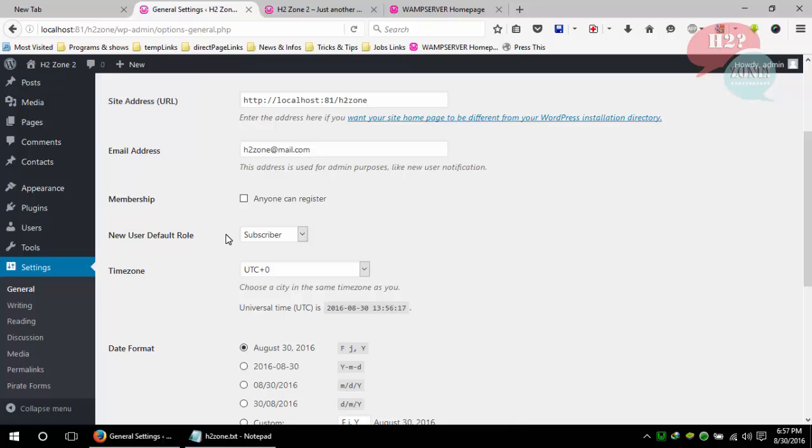If a user wants to register, then what is the default role for this user? You can set any role. If you want administrator, then you can set administrator. If a user makes his or her account, then it will be made as administrator if you set the administrator option.